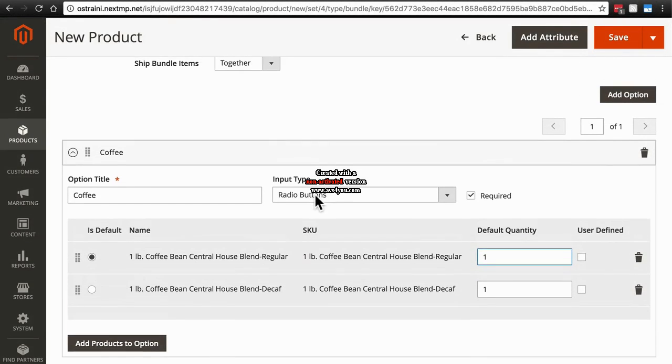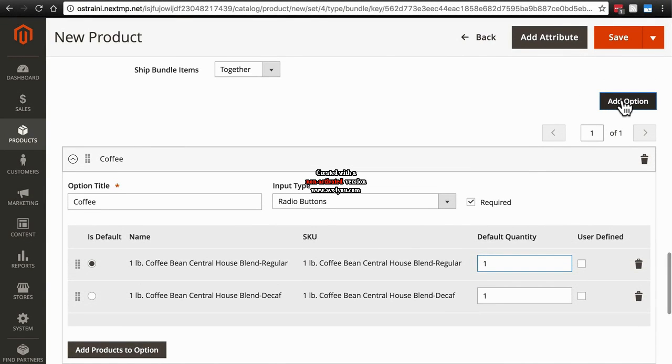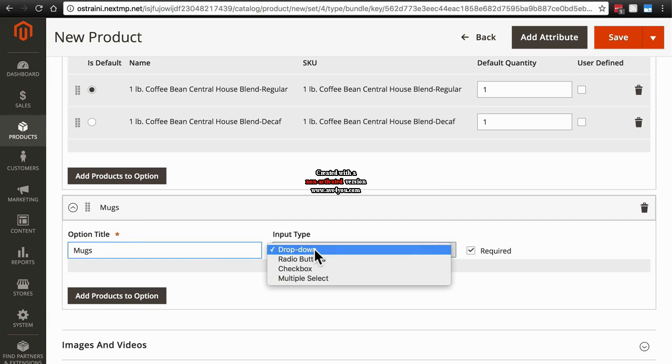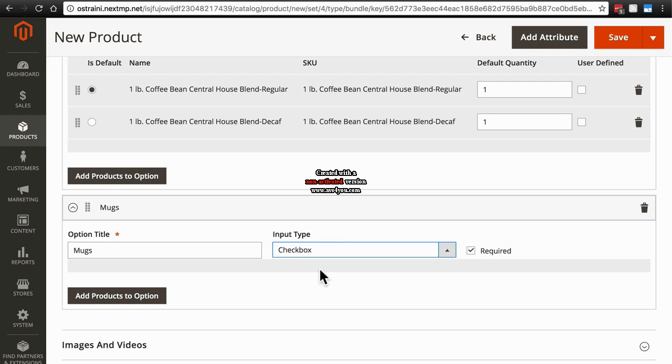Let's move on to the next group of products that they can choose from. We're going to click Add Option back up here, then scroll down a bit, and we have a new option group. This option title will be Mugs. For this input type, let's go with Checkbox. And we'll say that this one is not necessarily required, so we're going to deselect that.